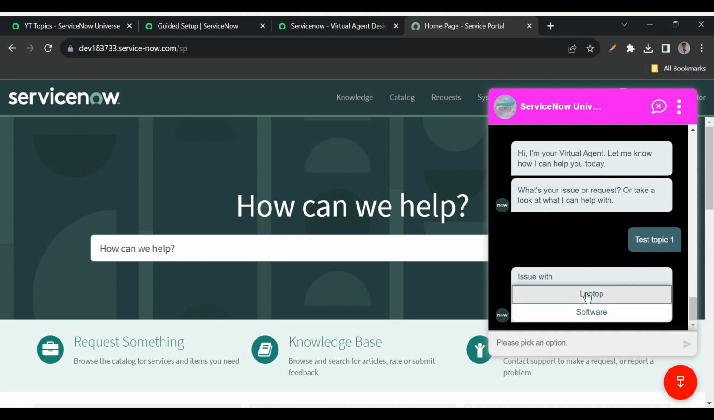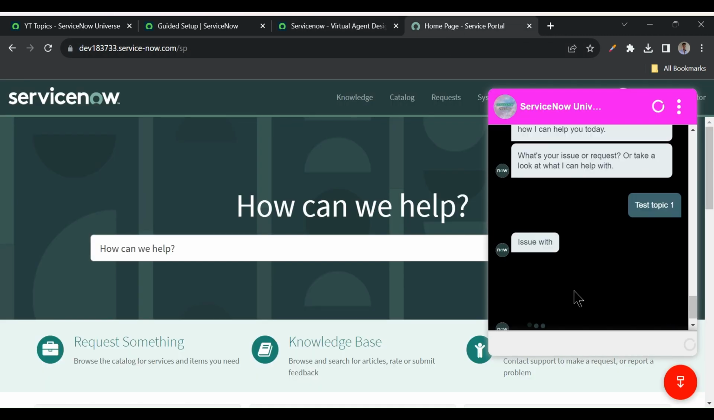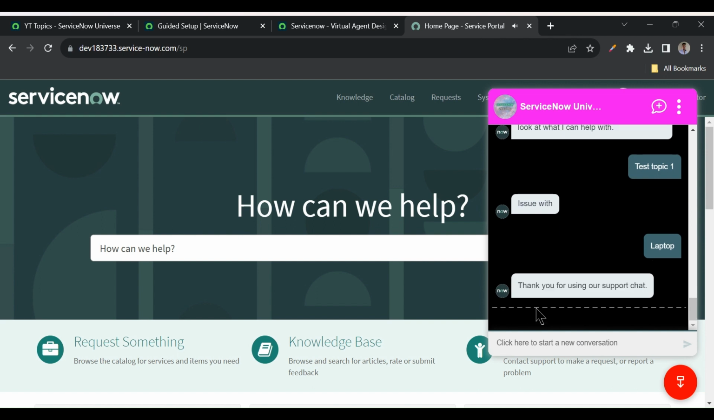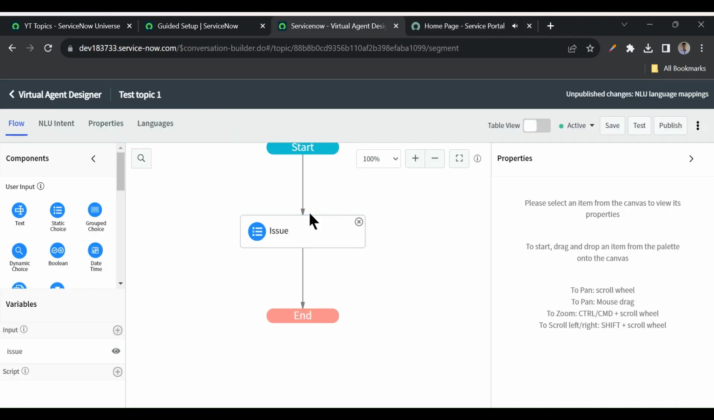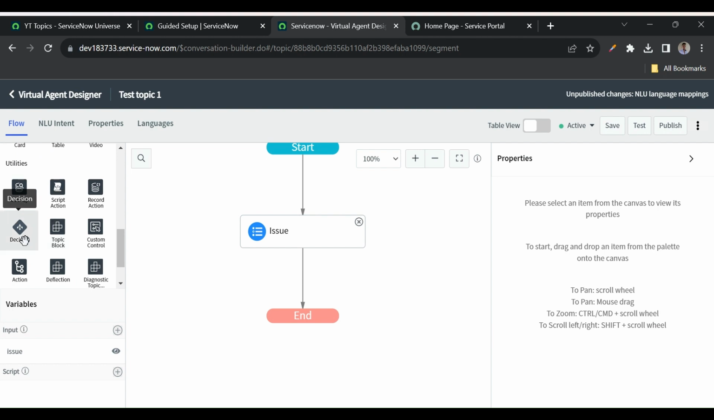Now when we select laptop or software, there must be something here further to process that, but we don't have anything. So whenever I select something, the flow gets ended there itself, because there is nothing to select after this. Now we have an issue with laptop or software, two options here. So to process those two options, we have decision here. So what we can do is we can add the decision here.